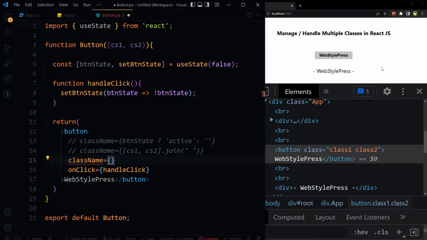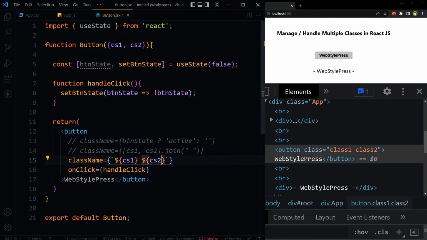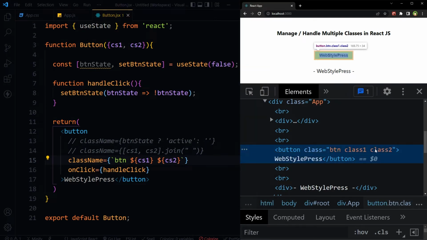We can use a template literal by using backticks, cs1 and then cs2. Save, class1 and class2. Let's add a static class here as well, btn. Save, btn class1 class2.